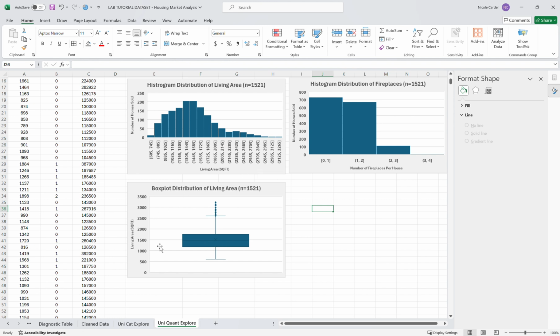On the other hand, we have the box plot down here. This also represents living area in square feet, but it's not binning or bucketing values. We can't actually see how many houses are represented in the data. If we were to add data labels on our histogram, they would all add up to 1,521, but there's nowhere that we could represent that with a box plot.